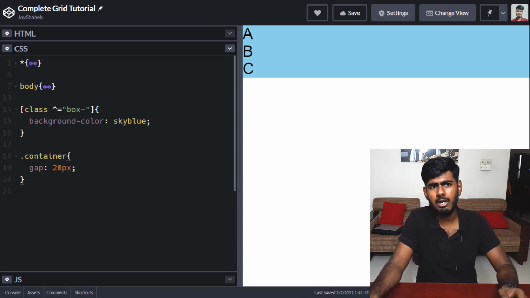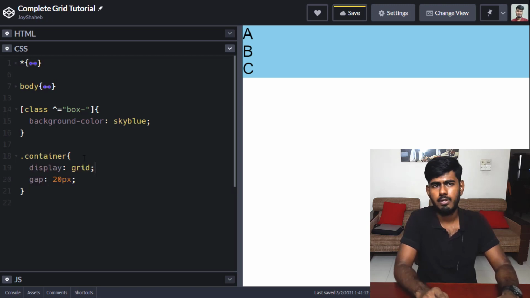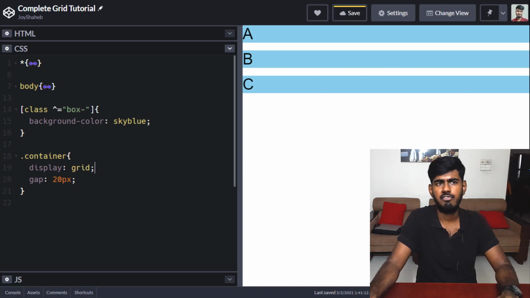Don't worry about this. I'm gonna discuss this gap property in detail along the video. So write d grid and hit tab. You can see now it's working perfectly fine.